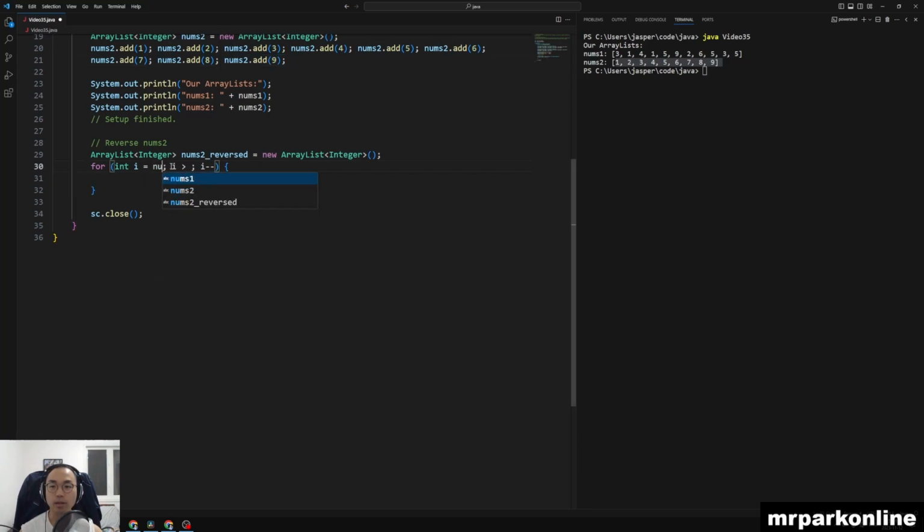To get that, what we can do is take nums2.size. We use our size method to get how many values there are, and we're going to do minus 1 because indexing always starts at 0. If I were to reference just size, we would actually go out of bounds. So we're going to take 1 away from that, and we're going to say while int i is greater than or equal to 0, because we do want the 0th value in our nums2 array as well, and we are going to take away 1 from i at every iteration.